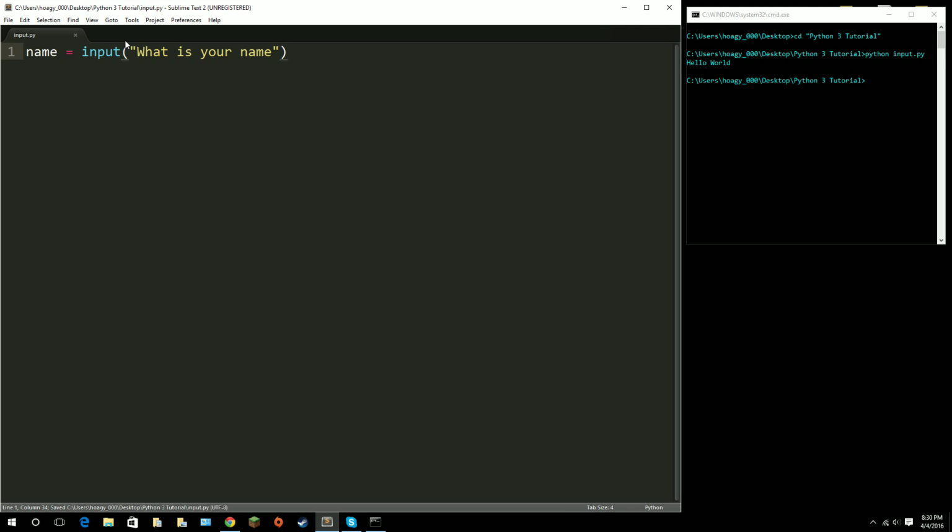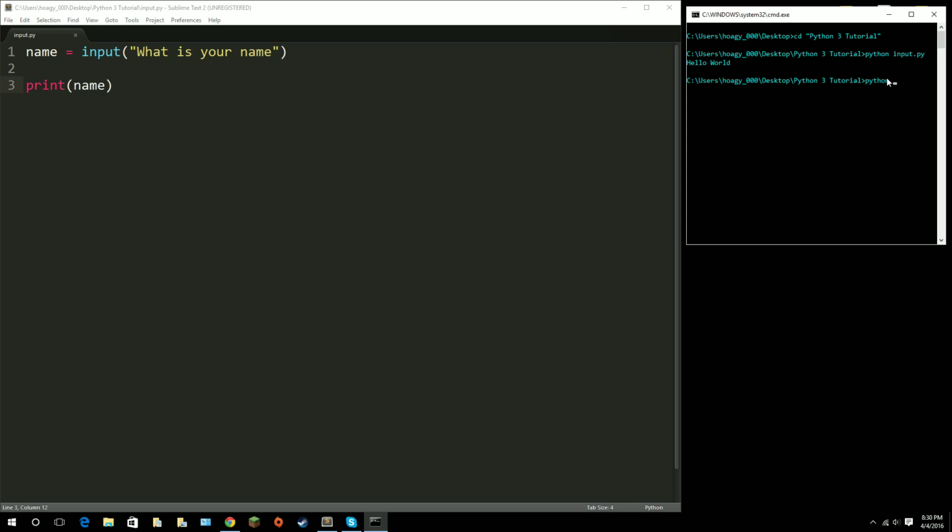Now what this is going to do is, over here, it's going to say what is your name, which is what I told it to say right here, and then it will store what I type in into name, the variable. Now I can go down here and type in print and then the name of the variable that you stored your input in. So if I just quickly run this, Python input.py, it will say what is your name. Now it's waiting for me to respond, so I'll type in Bob, and press enter, and then it prints Bob, which is what I put in right here.